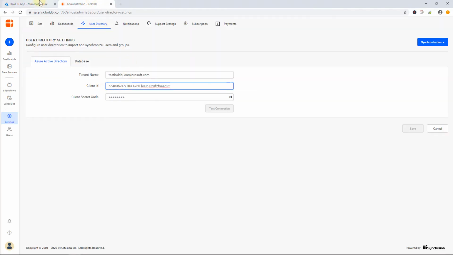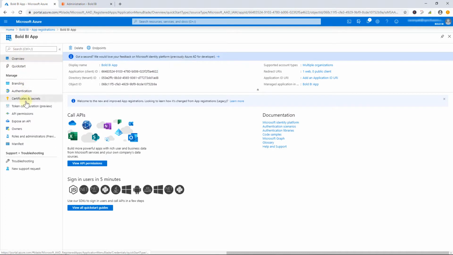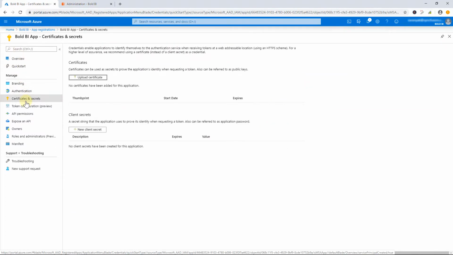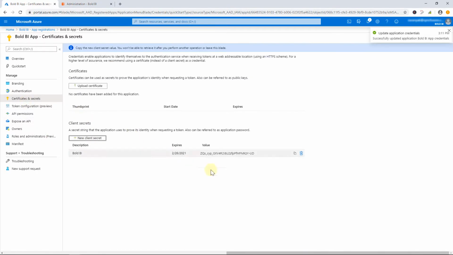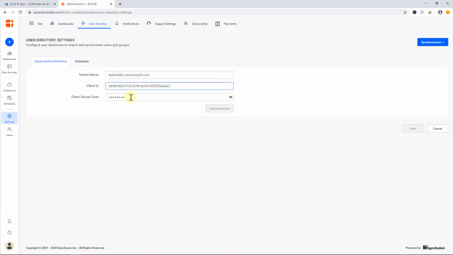To get the client secret, click Certificates and Secrets available on the left side of the Azure portal and add a client secret by clicking the New Client Secret option. Provide the description and click Add. Now, copy the client secret generated and paste it into the Bold BI application.